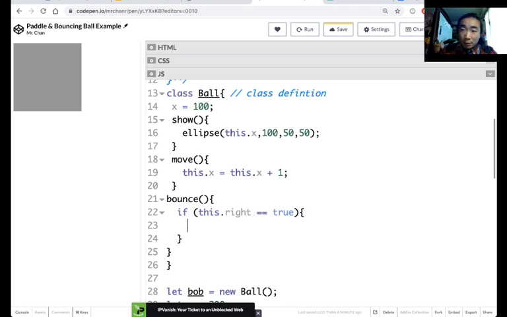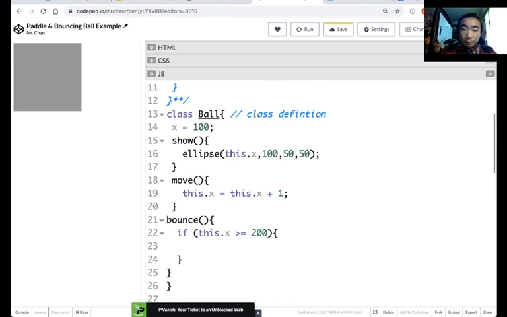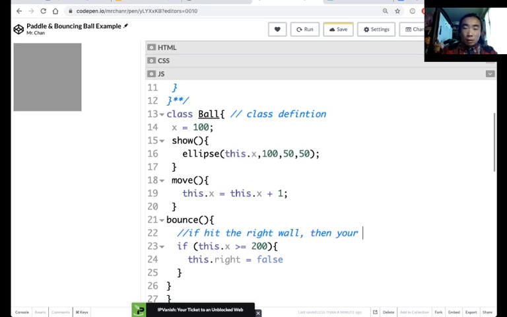So if your x coordinate is greater than or equal to 200, then we change our direction. This dot right equals false. So in code, what this is saying is, in plain English, this line, if you hit the right wall, then your direction becomes left.